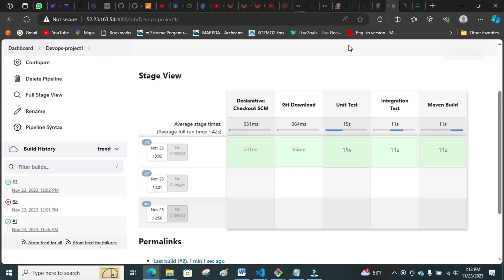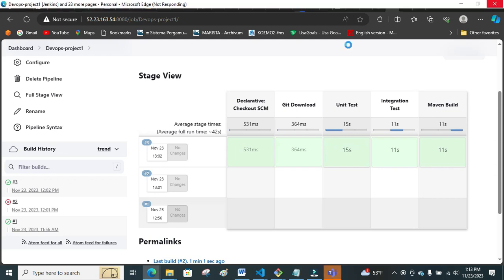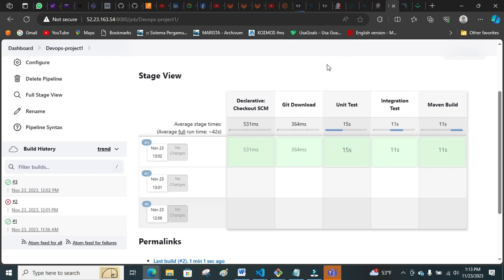Second session, the second segment of our project. In our project, we built a pipeline, and in that pipeline, we downloaded our source code from the GitHub repository that we created in the first part. If you have not watched the first part, please go and look for the video. I will give the description of the video for the first part under this video.